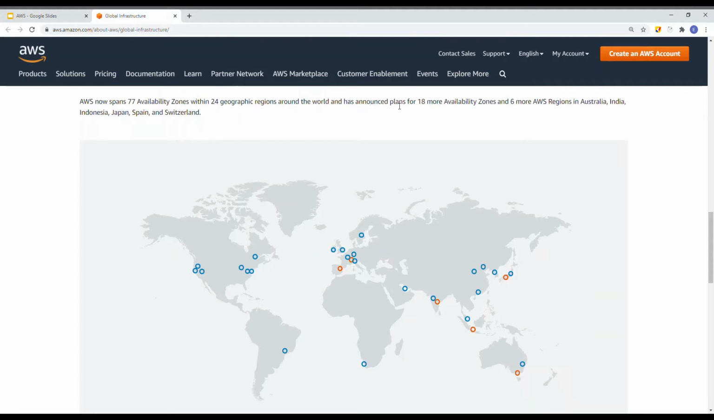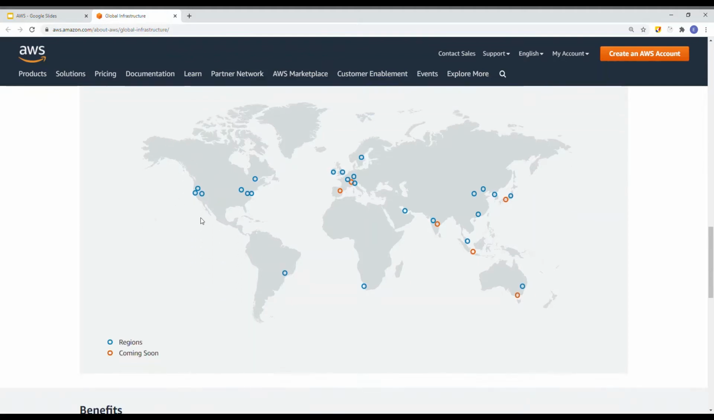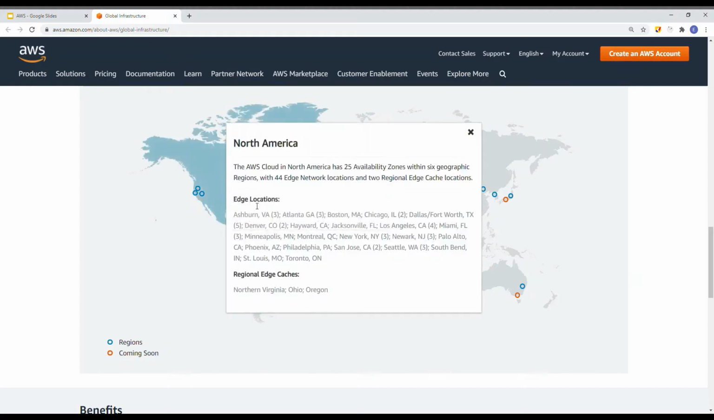AWS has announced that there are going to be 18 more availability zones and 6 more AWS regions coming very, very soon. Here you can see the blue ones are the regions, and the orange ones are the ones that are coming very soon. If we click on the blue one, you can see that there are currently 25 availability zones within North America, 6 geographic regions, and 44 edge network locations.